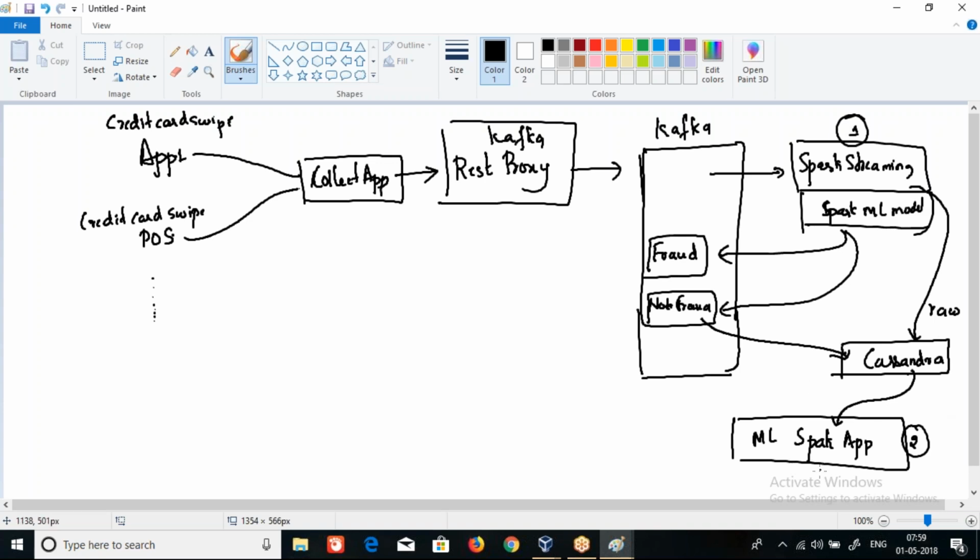On the raw data, it will do the training part. After doing the training, it will send that model over, and the Spark streaming application will pick that model and keep on predicting what is fraud or not fraud. So this Spark ML job could be running once a day, or once a week. It all depends on you.